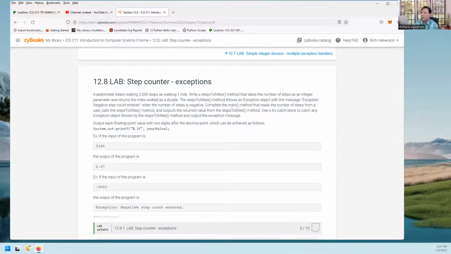A pedometer treats walking 2,000 steps as a mile. Write a steps to miles method that takes the number of steps as an integer and returns the miles as a double. The steps to miles method throws an exception object with the message "Exception: Negative step count entered." when the number of steps is negative. Complete the main method that reads the number of steps from the user, calls steps to miles, and then outputs the return value. Use a try catch to catch any exception thrown by the steps to miles method.